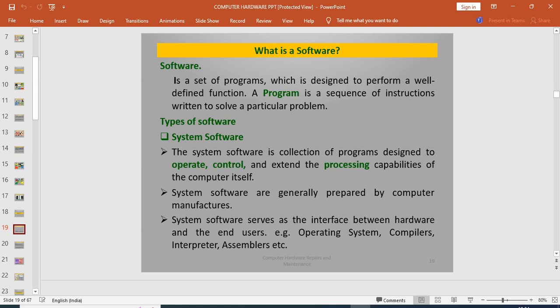As you said that you are using an operating system, the operating system comes in the category of system software, because through the operating system you can control the hardware. You can control the CPU, that is the microprocessor, the RAM, your motherboard components, and your hard disks. That's why the operating system comes into the category of system software. System software is a collection of programs designed to operate, control, and extend the processing capabilities of the computer itself. System software is generally prepared by computer manufacturers.